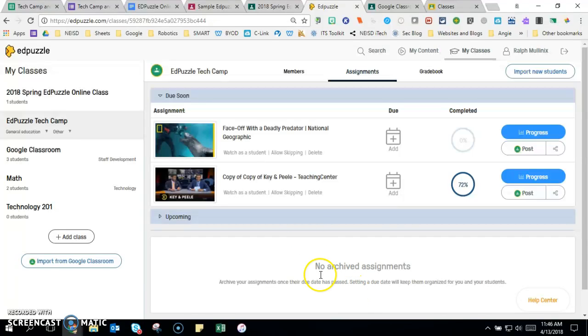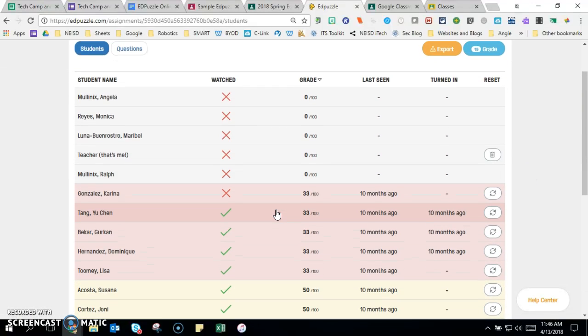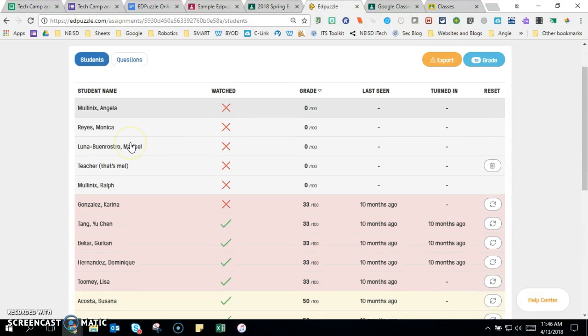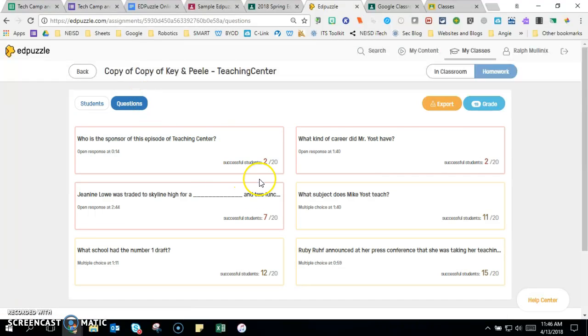And basically what you would do, go to the class, and I've got this one here. I can see 72% have completed. I'm going to click on progress, and when I do that I can see it by students, and I can see each student how they did here. I can go by questions and see how we did on this.